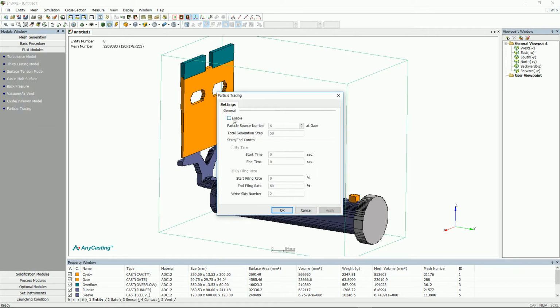Particle tracing is a function to track the movement path by expressing the melt as particles coming through gate. Click to enable Start/End control. For particle source value, 10 is recommended. In the case of high-pressure die casting, it is common to set it to be filling rate because the pouring time is short.